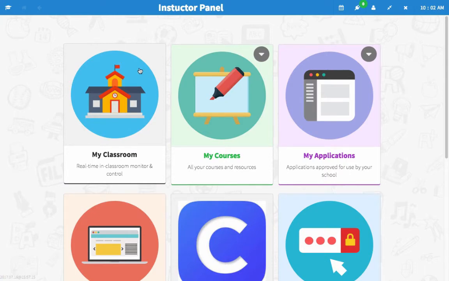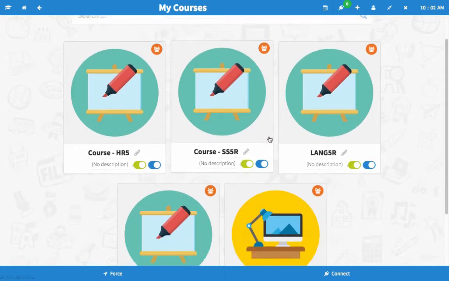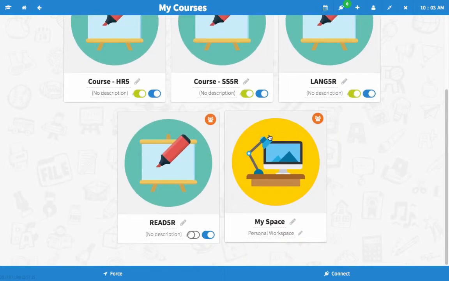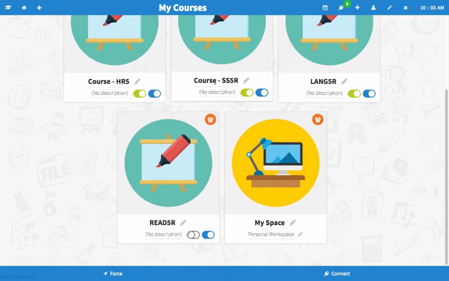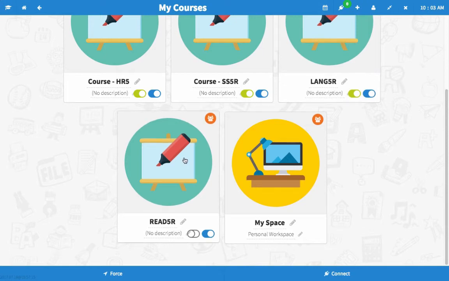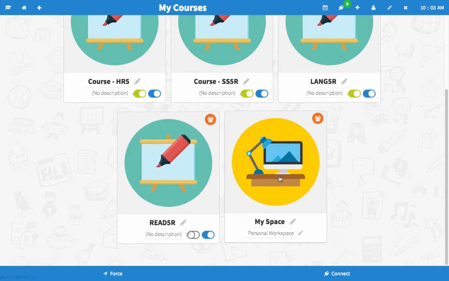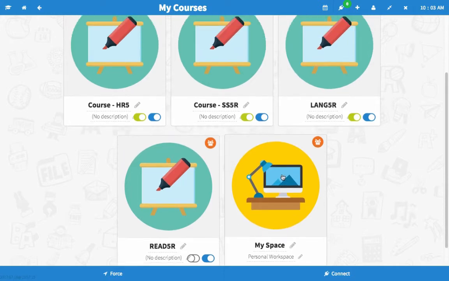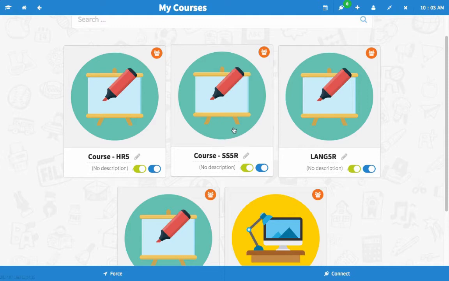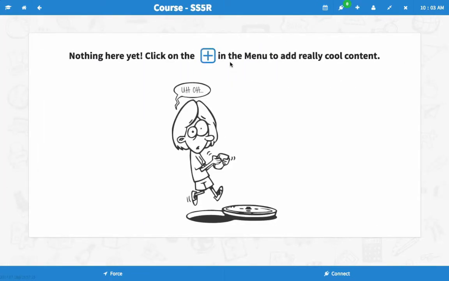So let's go to my courses. As you can see, these are all of this teacher's courses. Homeroom, social studies, language arts, reading. And then My Space is where you have just a personal workspace that you can copy things to, and then you can create a code for it, and you can have other teachers come and look at your workspace and they can copy things from there, or you don't have to share it with anyone else. Totally up to you.